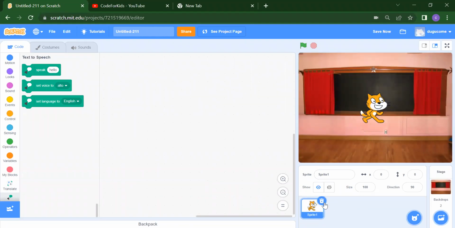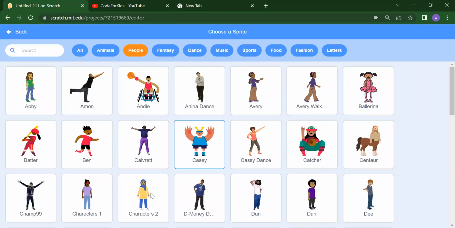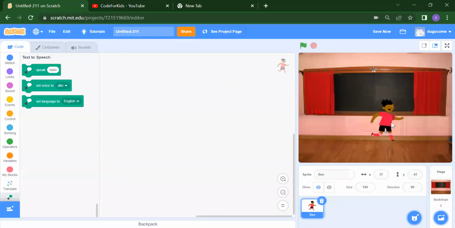Okay, after that, we can add some sprite. So whatever sprite you want. Suppose I want to add the bean. Okay. So see, you will get a bean, you will get your sprite. You will get your backdrop also.